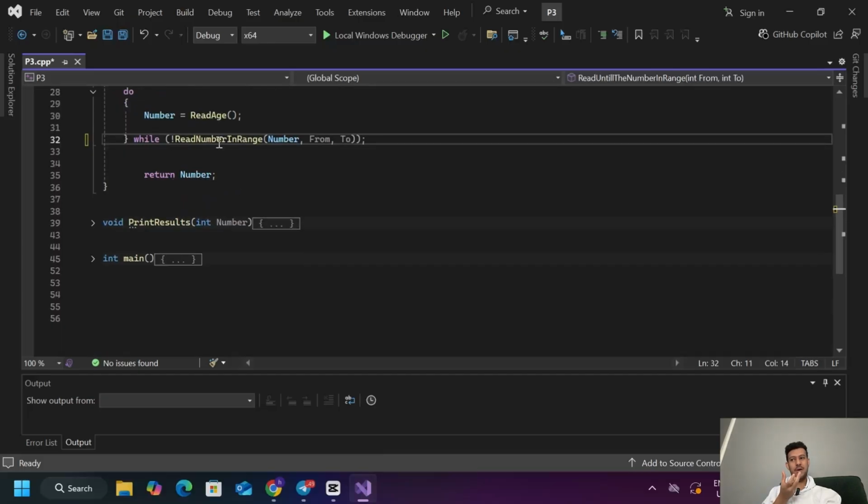It will return the number after the compiler exits the do while loop. How will the compiler exit the do while loop? When the while statement condition becomes false. How will we make it false while it's actually coming true from the read number in range? By converting it using the not operator.